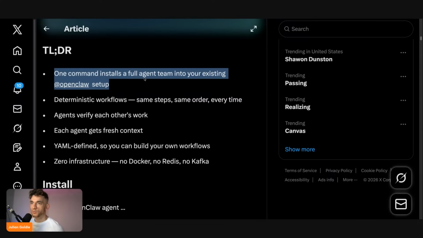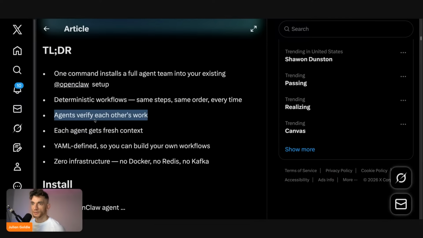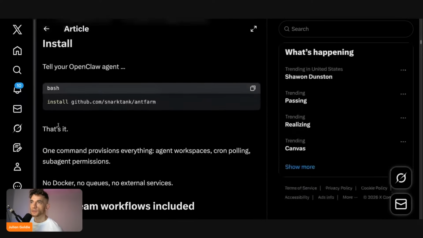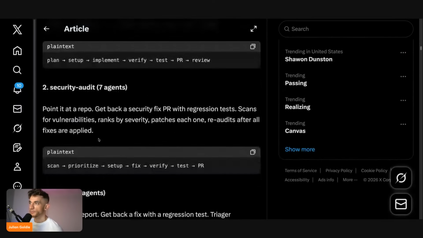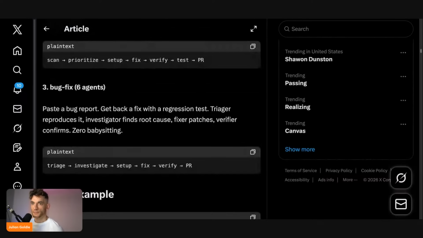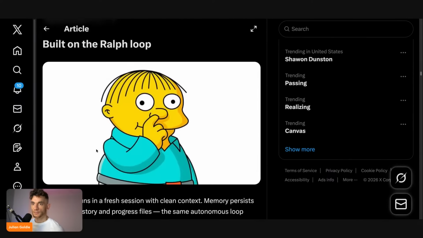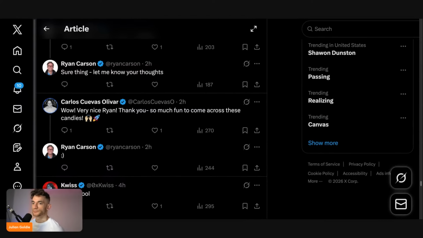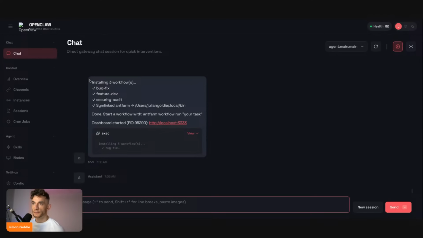So here's an example. If you click on a single task, and then with this one GitHub command, you can install a full agent team. Agents verify each other's work. Each agent gets fresh context. And you don't need to use Docker or anything like that to set up. So you can see this is now installed. It's installing 3 workflows, it's finished, and then it says start a workflow with amp farm workflow run, and then insert your task, right?